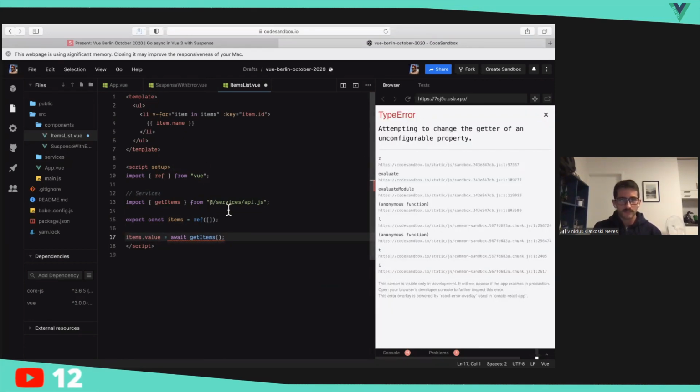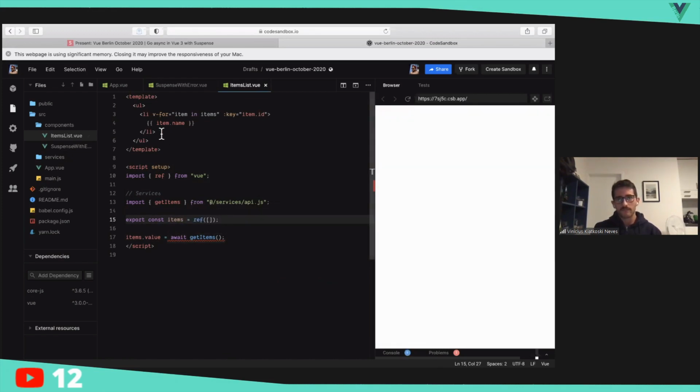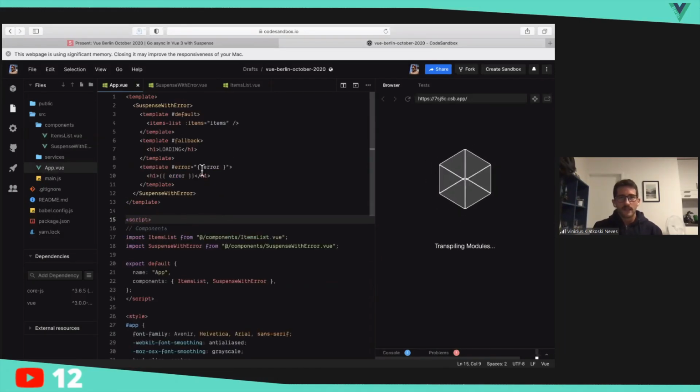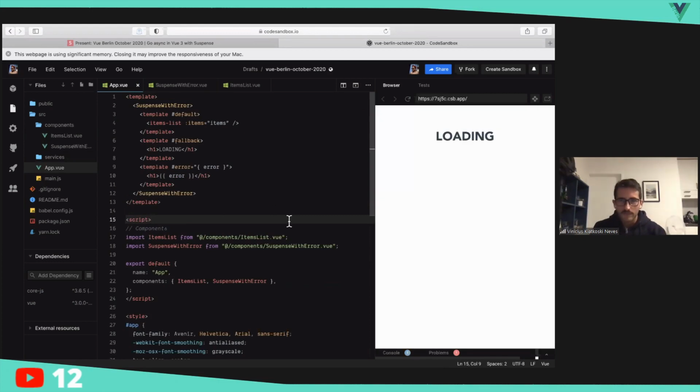The problem is that CodeSandbox complains, because there's no async while you're using await, and so on and so forth. But there's no problem with that. Let's just wait until it loads, and you see it renders exactly as we expected in the beginning. So this is one approach of using Suspense with errors.